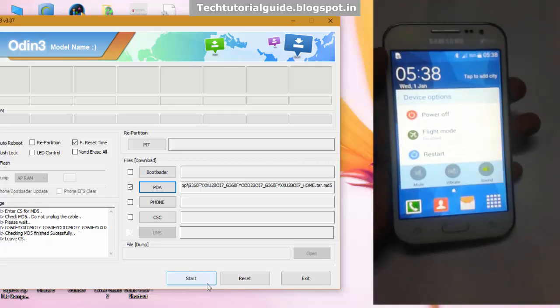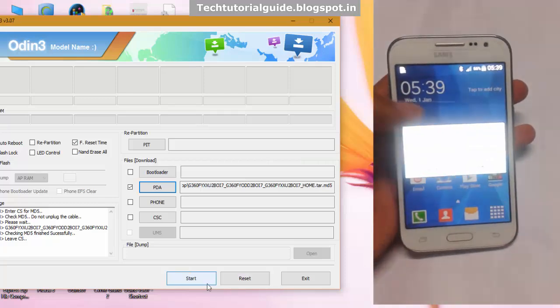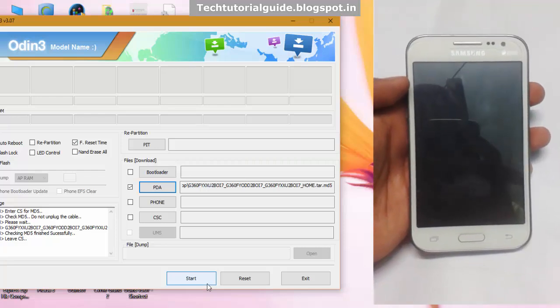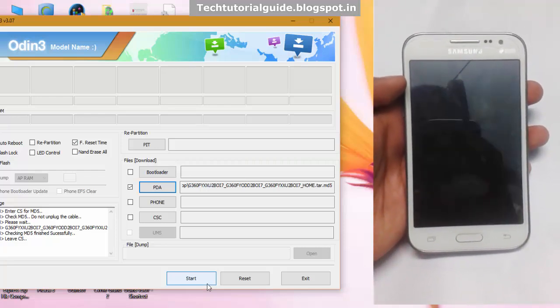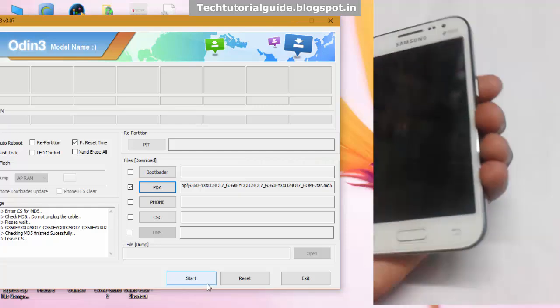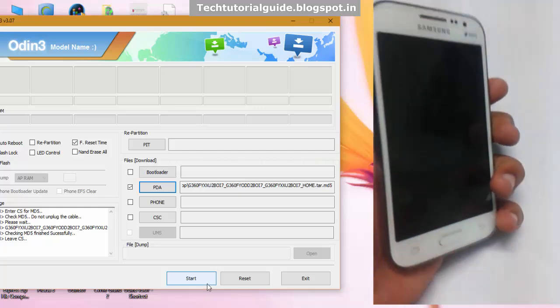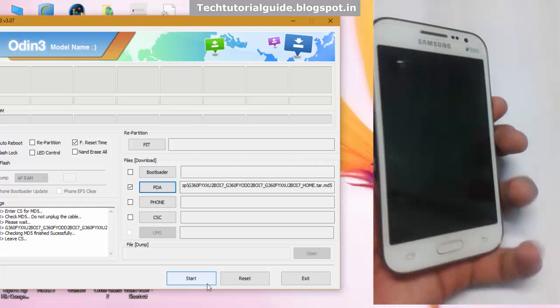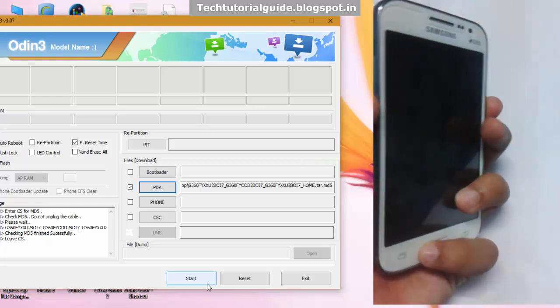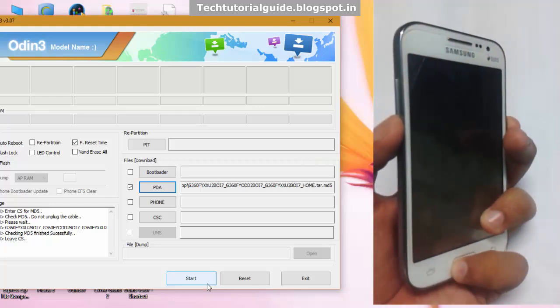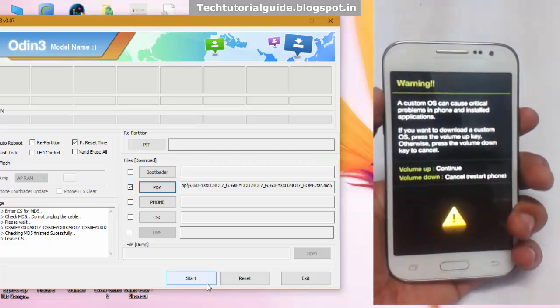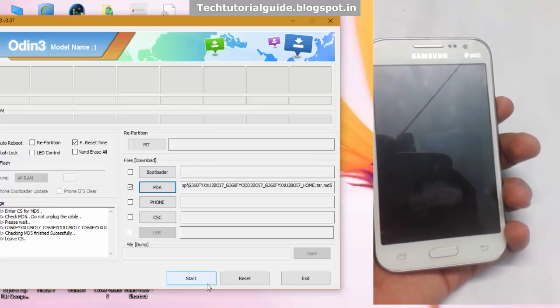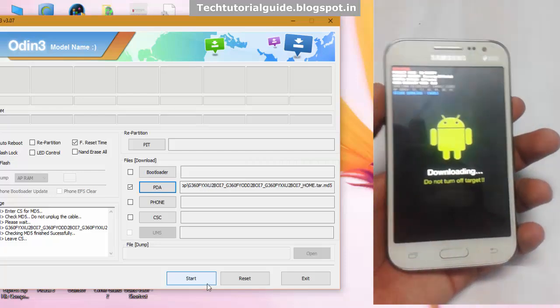First, power off your device. Then place your mobile in download mode by pressing volume down, home key and power key at the same time. Here you can find the warning, so just select the volume up button to continue.